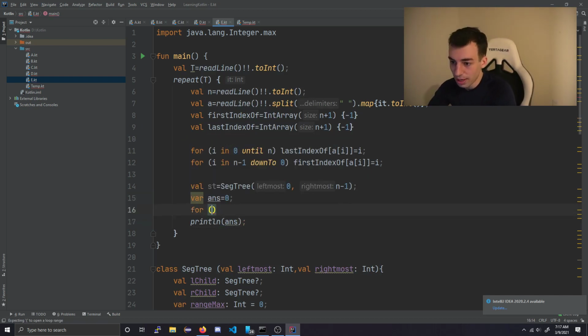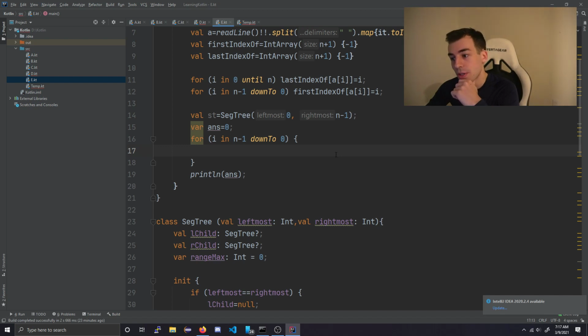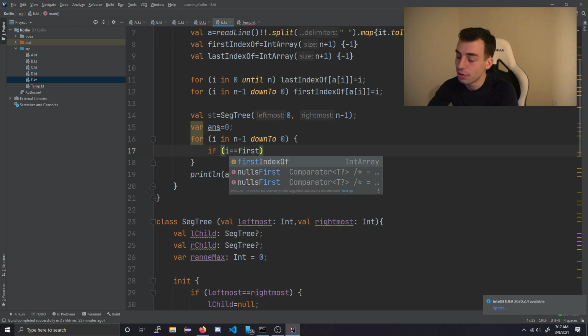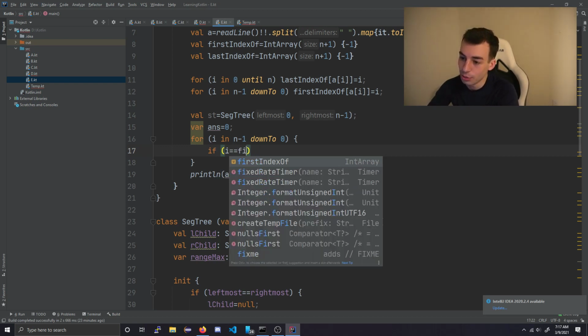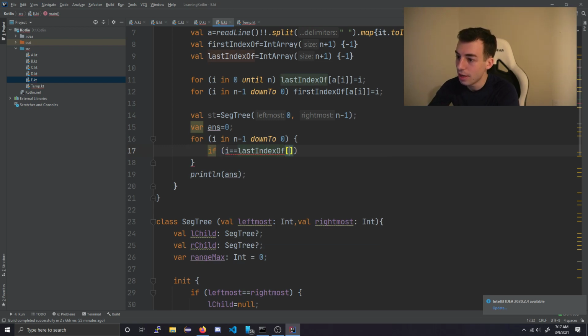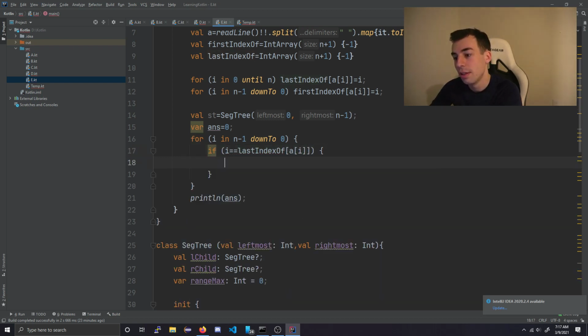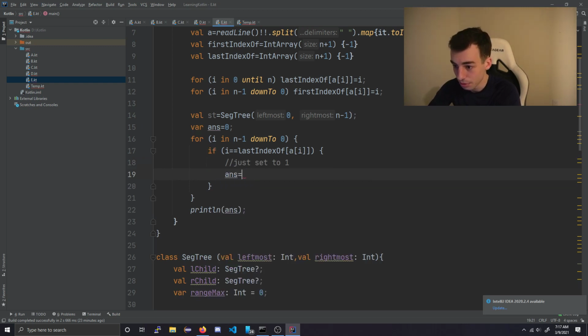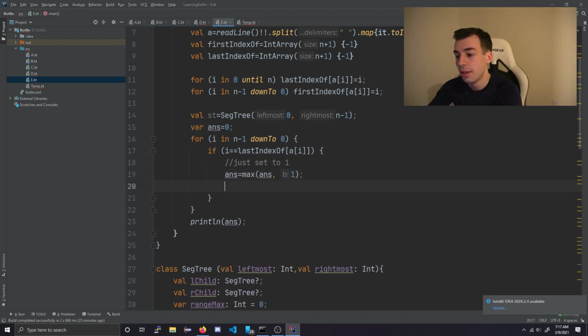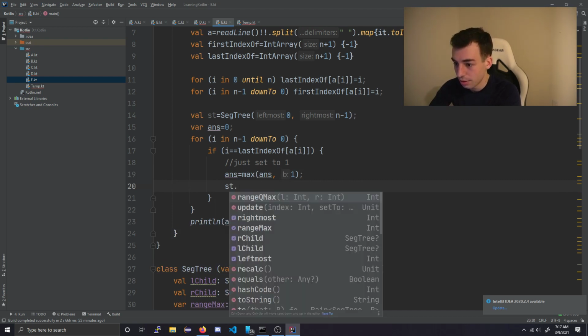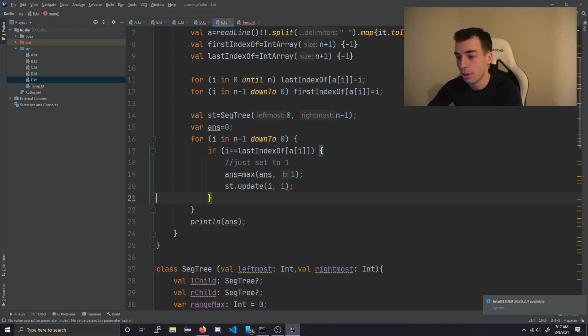So for I in n minus 1 down to 0. All right, so we want to see, yeah, okay, so if I equals first or equals last index of a at I, then just set it to 1. Ants equals max of ants and 1. St dot update I to 1.